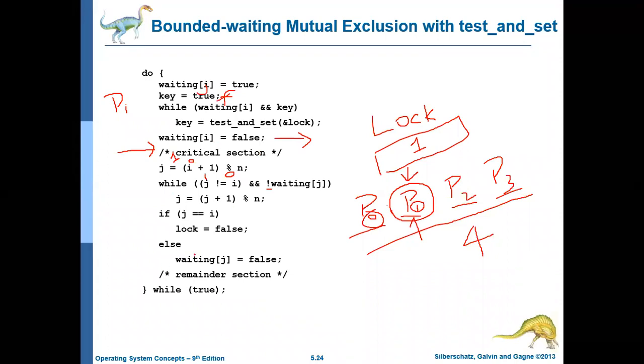So this logic basically ensures that the bounded wait condition is satisfied. So that's it about today's session. We have discussed basically three algorithms for hardware synchronization. One is test and set, the other one is compare and swap, and the other one is test and set with bounded waiting.